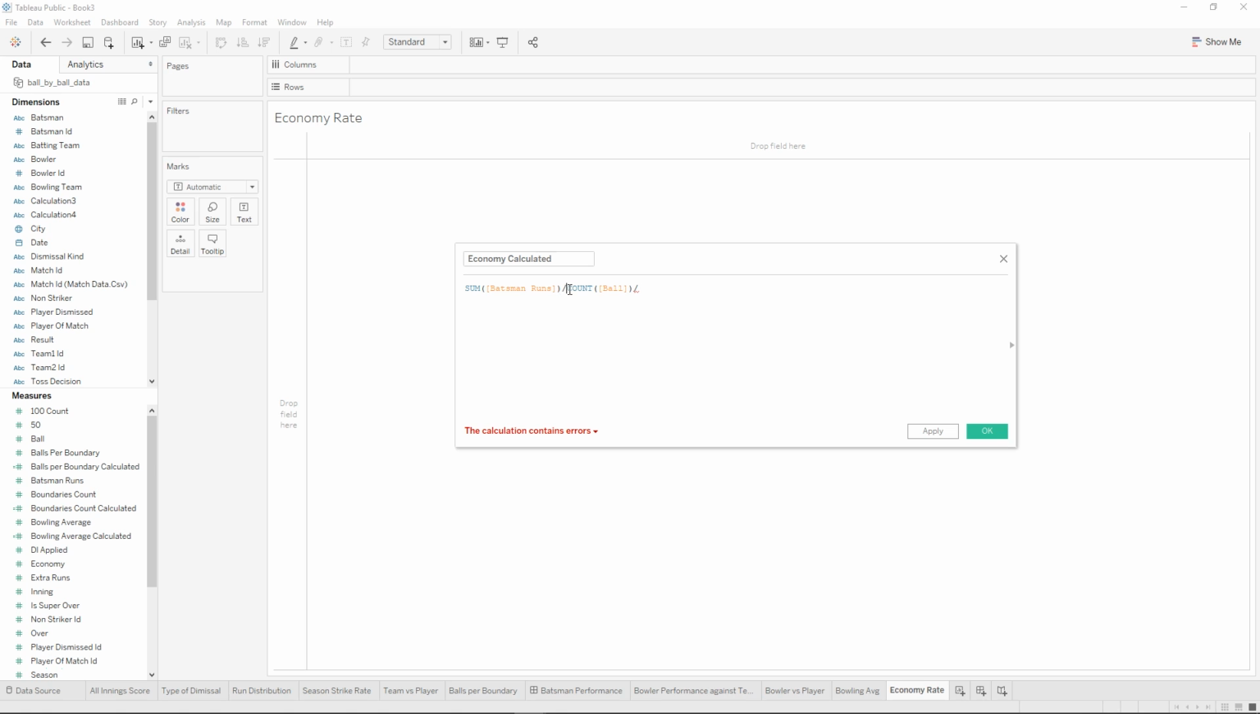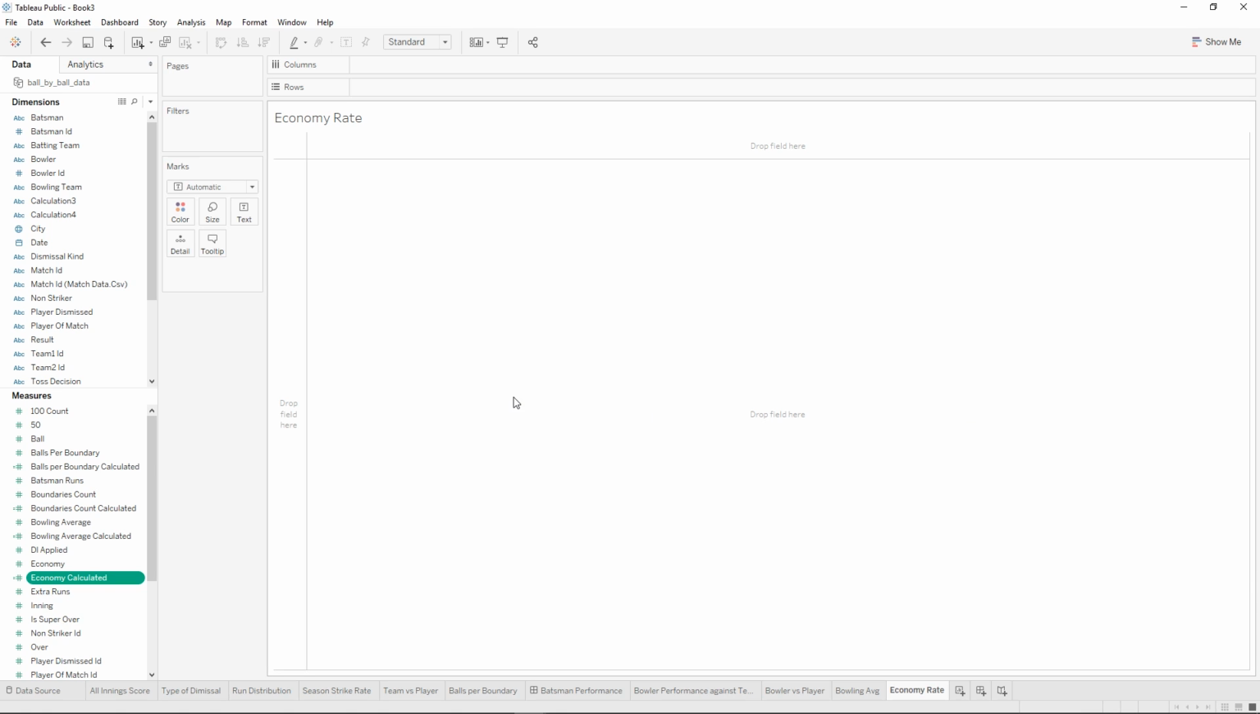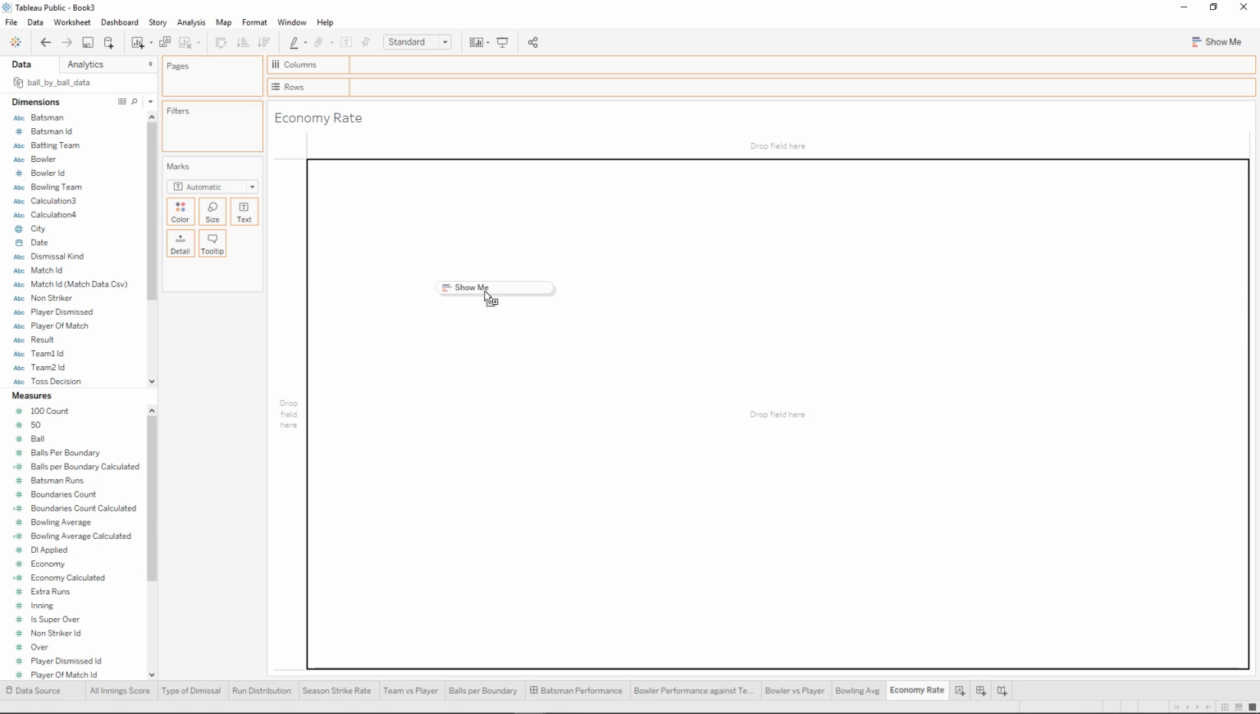So just to make this a little more clear, I'm going to put parentheses around this. And we're going to take, there are 6 balls thrown in an over. So we're going to take the number of balls and divide it by 6 to get the number of overs. So we'll take batsman runs, and then this is per over. Hit OK.